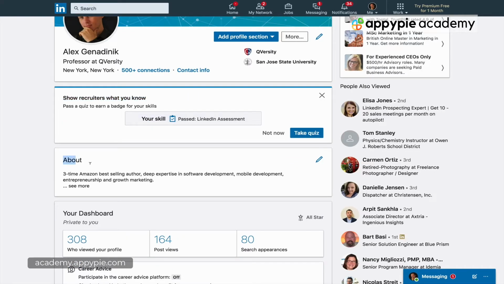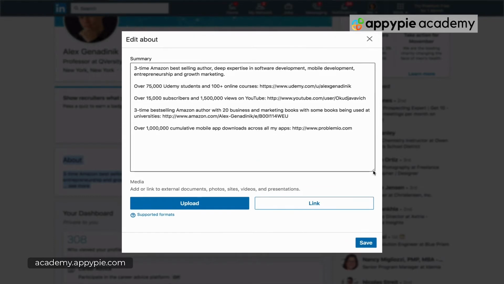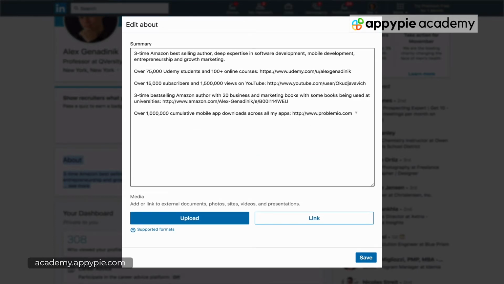In this case, we're going to update this section, the About section. So we're going to click the little pencil, and what we're going to do is we're going to expand this area so that it's much easier to edit. The first thing is the text, and the second thing is you can add media. A lot of people don't know that they can add media, but it does make your profile much more interesting if you can put some interesting resources here. But first, let's clean up this profile.